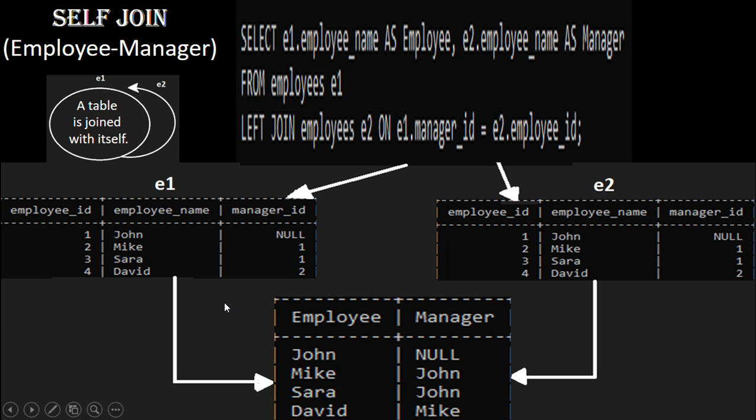Next we look at the self join. Self join is a table which is joined with itself. Like this is the employee table I have. Here I am joining the employee table with the same employee table again, but I am giving the alias E1 here and E2 here. So this is the same employee table here and here. We are joining the same table with itself to get the employee manager hierarchy. So we are seeing the example of an employee manager hierarchy to understand self joins.